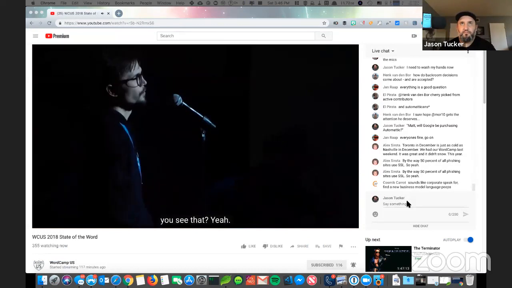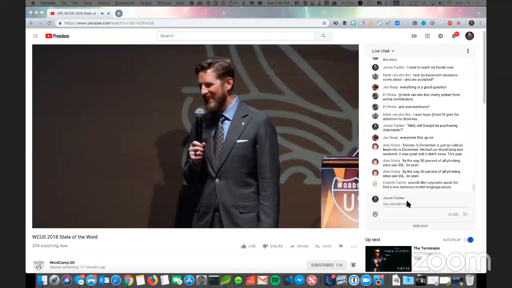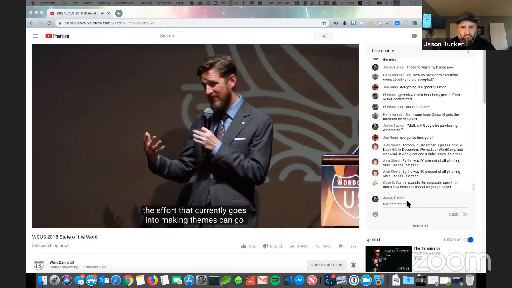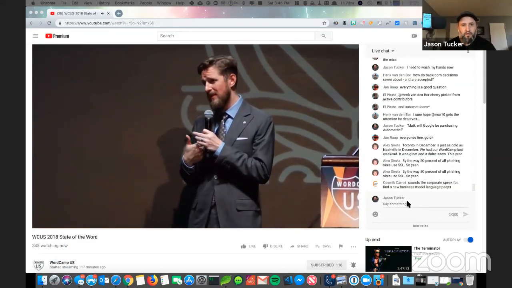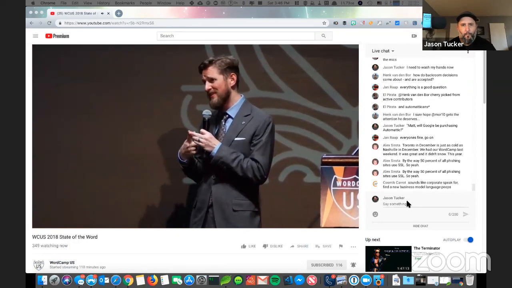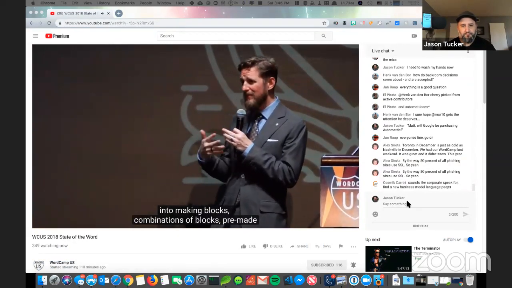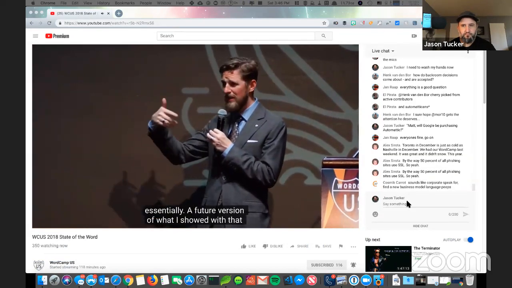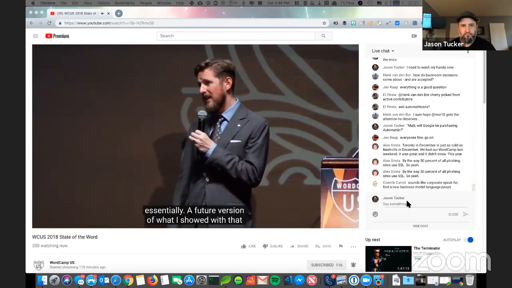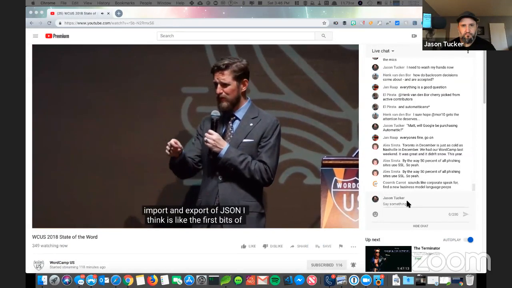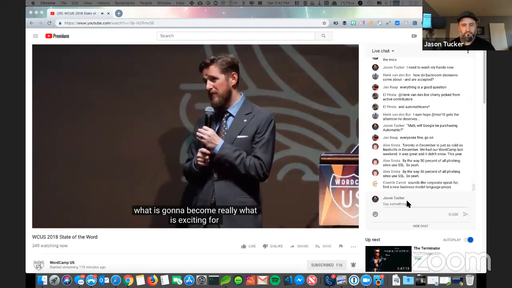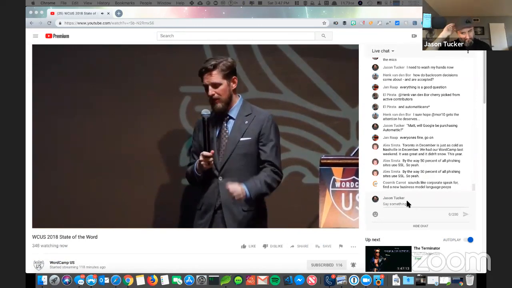Depends on what we're going to see. You're using, yeah. Right? So 4.9 is plugin. 5.0 is blocks. Making themes can go into making blocks, combinations of blocks, pre-made layouts, kind of these configurations essentially. A future version of what I showed with that import and export of JSON, I think, is like the first bits of what is going to become really exciting for people building their WordPresses in the future.